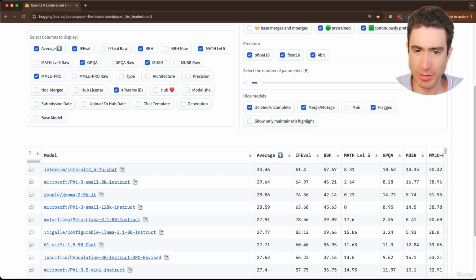So that's a more nuanced way to interpret the results of the leaderboard. You can look at the instruct variant and see how that performs, and it still gives you a good indication of how the base model will perform as well.